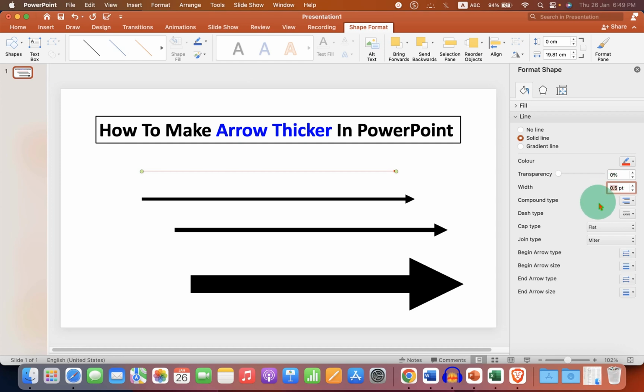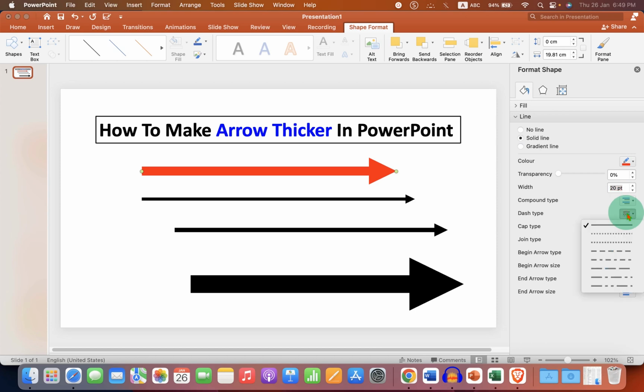So you just have to enter the number, for example 5, and press enter. Or you can also enter 20 for example and enter. So like this you can change the thickness of the arrow. If you want to change the type of arrow to dash or a dotted arrow, you can change it from here.